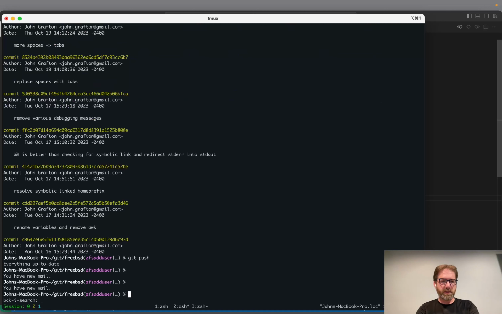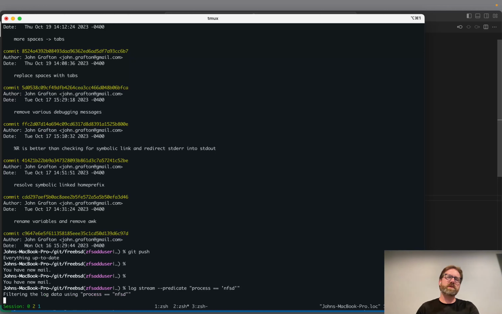So there is a logging system. Let's see, yeah. Apple's log facility has changed quite a bit over the years. It's actually more similar to systemd in that a lot of logs are stored in a binary format, and searching has the idea of using a predicate.